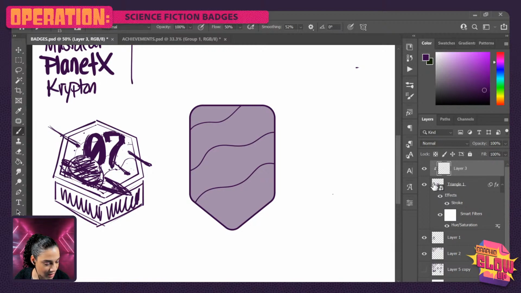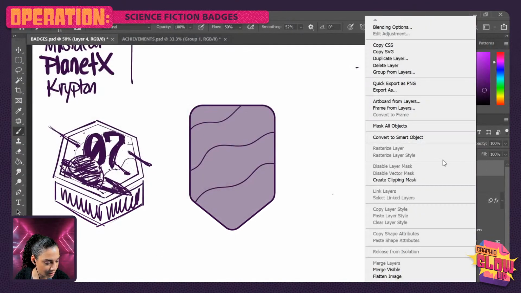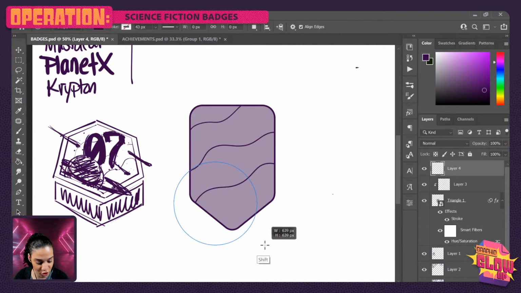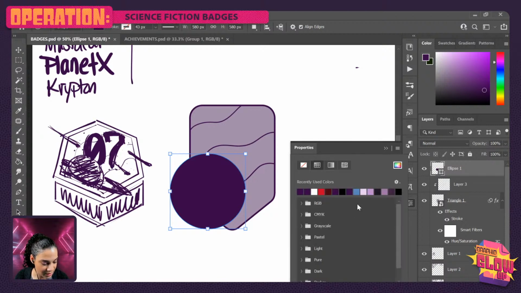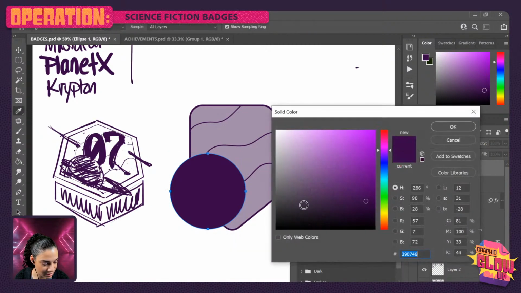And then I'm going to make sure I put in our planet. Actually, I'm not gonna make a new layer. I'm gonna grab an ellipse, and we're going to hold shift to make that a perfect circle. And I'm gonna throw that in like that, and we're also gonna clip it. So let's make this a slightly lighter purple.